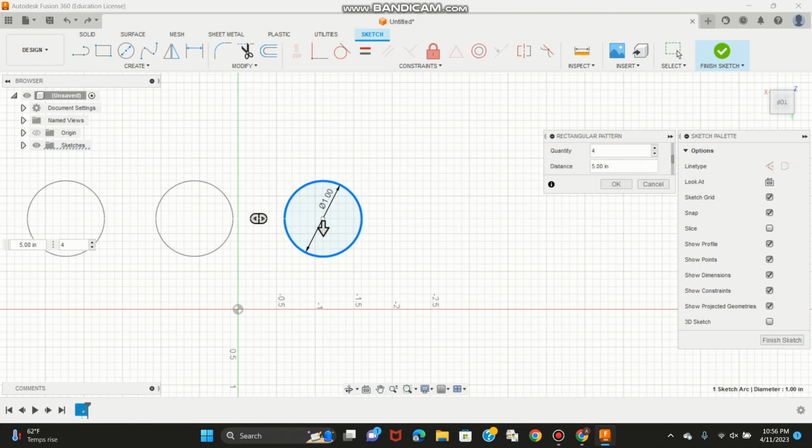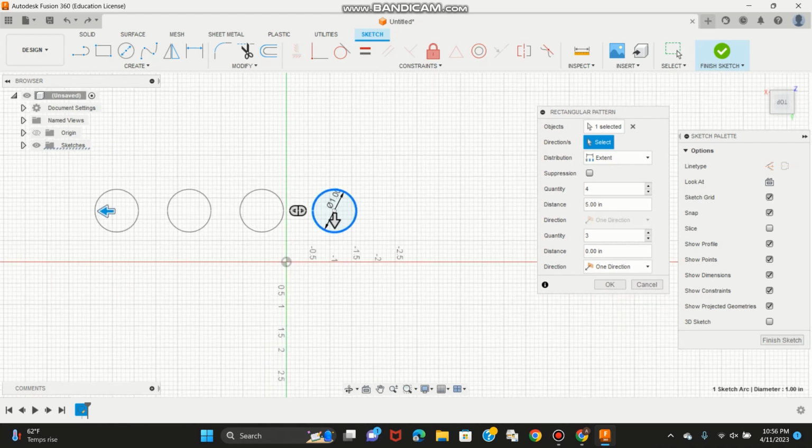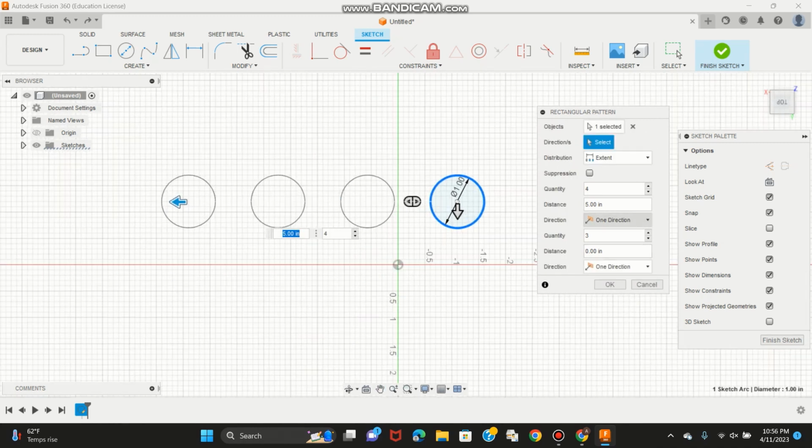This box is not actually fully extended out, but if you just click on it once, it will extend out to its maximum. As you can see, these are all the different applications of the rectangular pattern. So one of the main things I want to get at is distribution. It says extent, and what this essentially means is how far you actually want the shape, the sketch, to pattern out to.